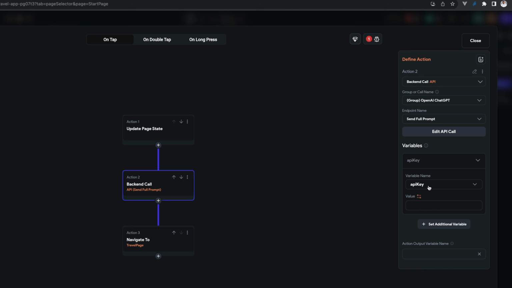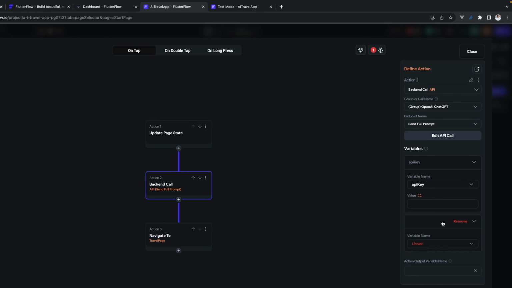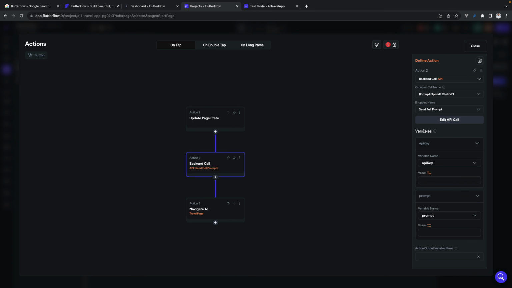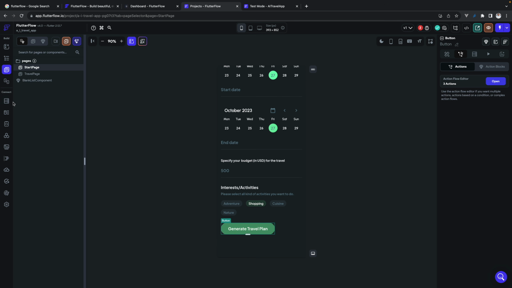For example, we can pass the API key, and then you can see the second parameter is basically the variable prompt. So we have to pass the prompt. First of all, we will see what this backend API is. So I'm going to close it and so on.